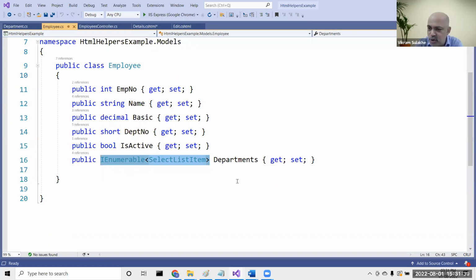It knows what to do because every select list item contains two things. What are the two things? Text and value. So it knows what to do. Are we clear on this, everybody? Clear? Questions, if any? Ask me questions.